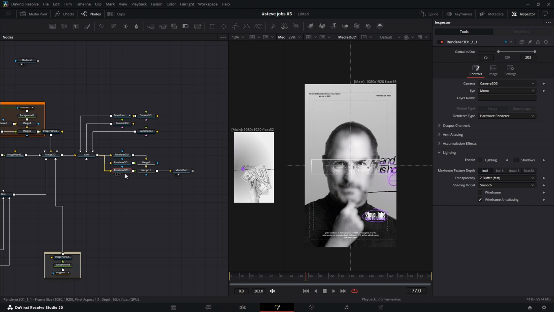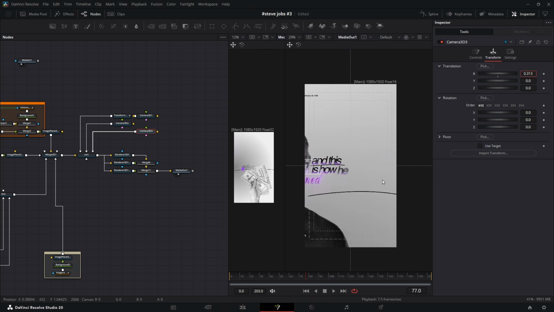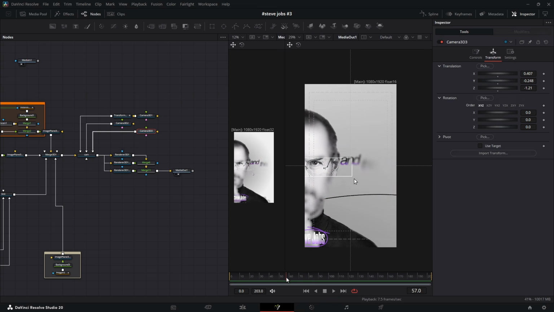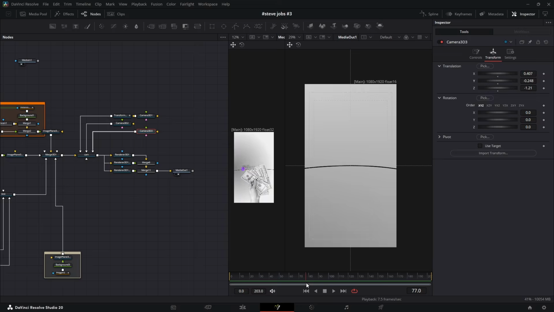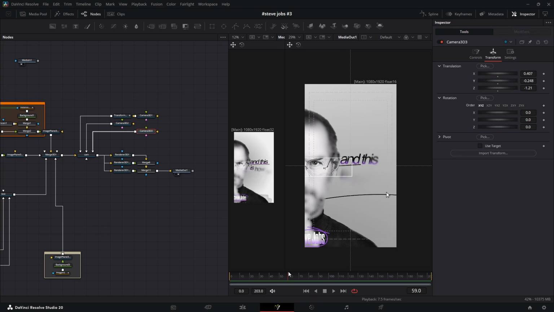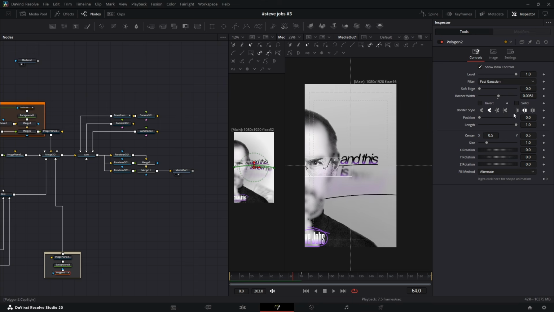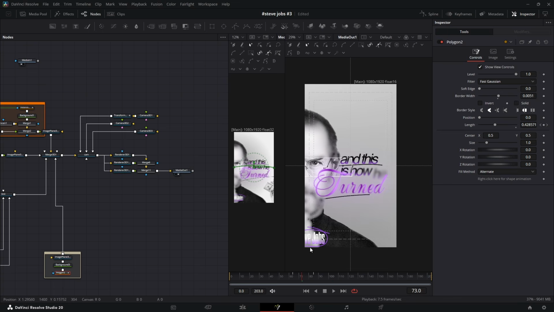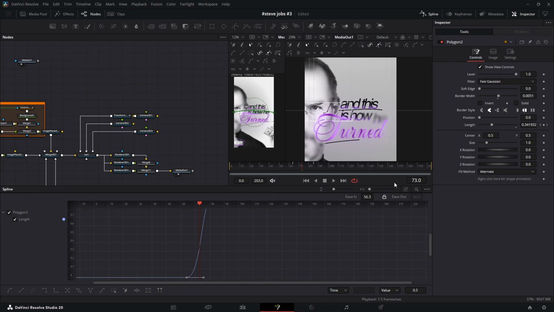Going to the third camera, I'm changing the transition value to ensure the line stays centered on screen. For line animation, around frame 65, I'm selecting the polygon mask, decreasing length to 0, keyframing it, then going 20 frames forward and increasing it to 1, smoothing the animation in the spline editor.